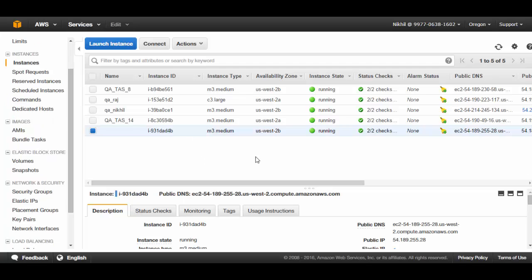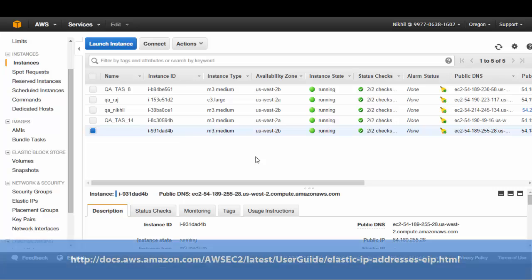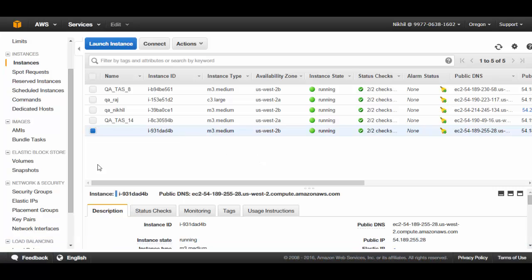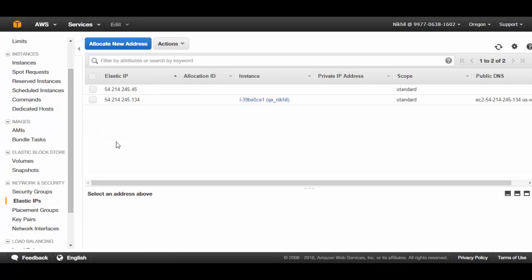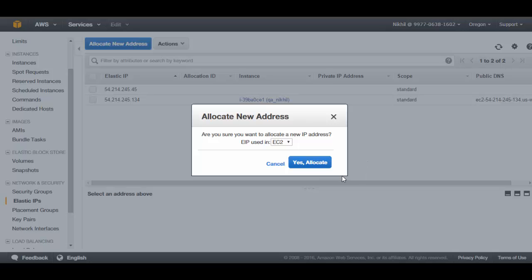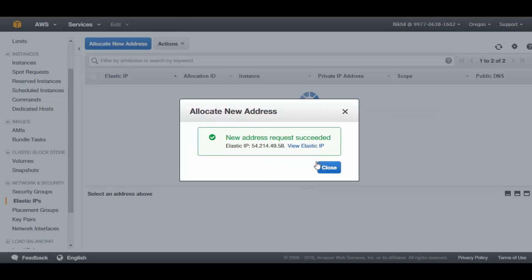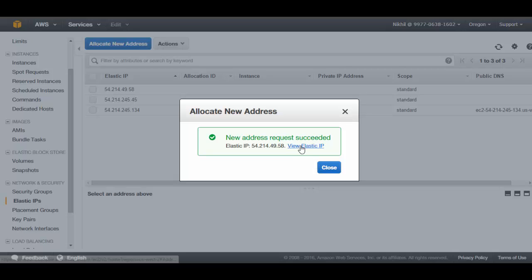Next, we need to allocate and assign an Elastic IP. For more about Elastic IP, follow the URL below. In the left navigation pane, under the Network and Security section, select Elastic IPs. Next, select Allocate New Address. In the pop-up window, select Yes, Allocate. Make note of the new IP address and select View Elastic IP.